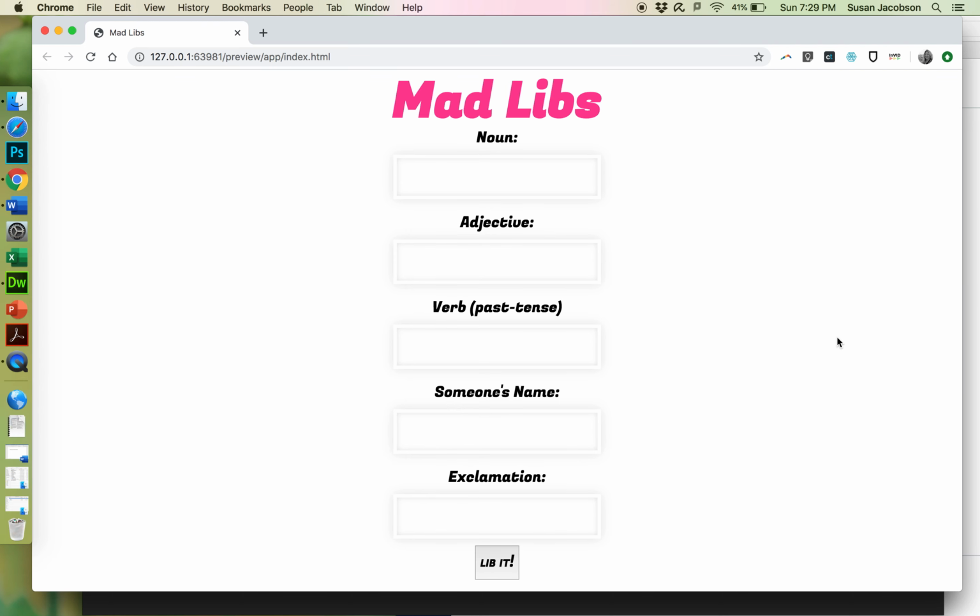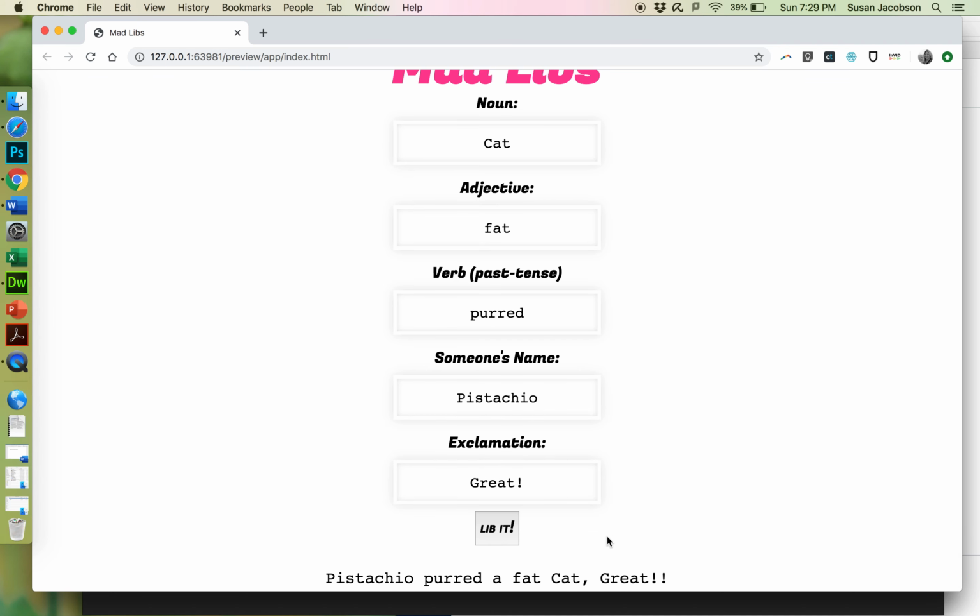And if you know how madlibs works, you are asked to provide certain kinds of words. So here's a noun, an adjective, a verb, someone's name, exclamation, and then it creates a sentence out of what you give it. So let's say we'll put a noun in here. We'll say cat. Adjective, we'll say fat. Verb, we'll say purred. Someone's name, how about pistachio? And exclamation, great. And then down here, pistachio purred fat cat, great. Okay, doesn't make a lot of sense. You know, sometimes the Mad Libs do, sometimes they don't.